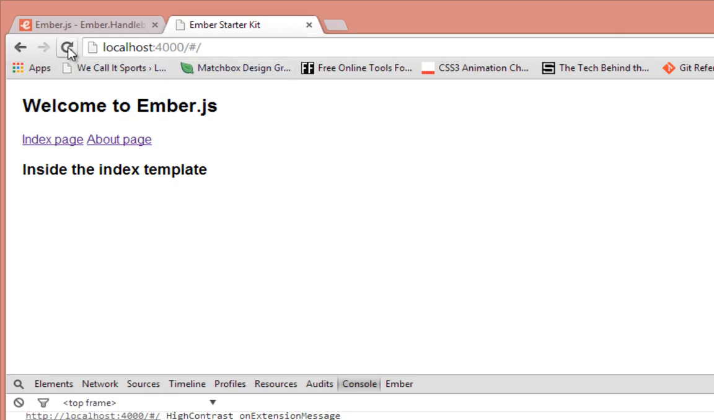So now I'm on the index page. When I reload this page, we should be redirected to the about page. So yes, automatically that works, and it's quite that easy. That's all you have to do.